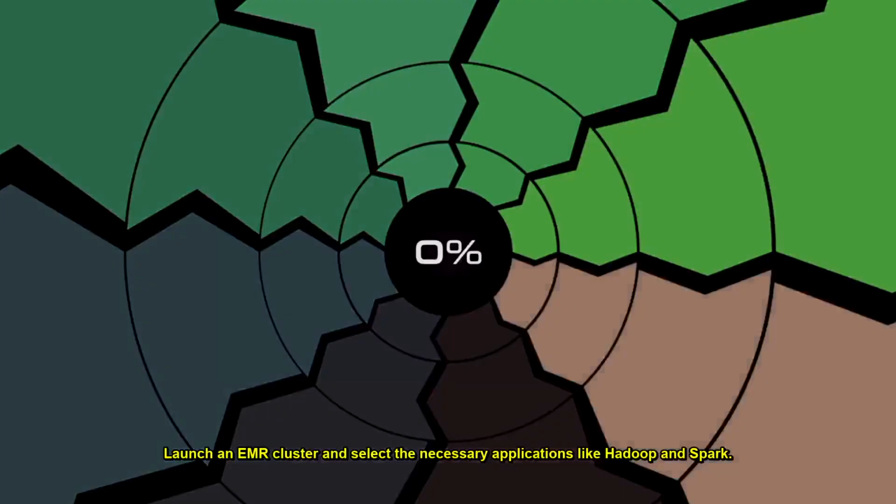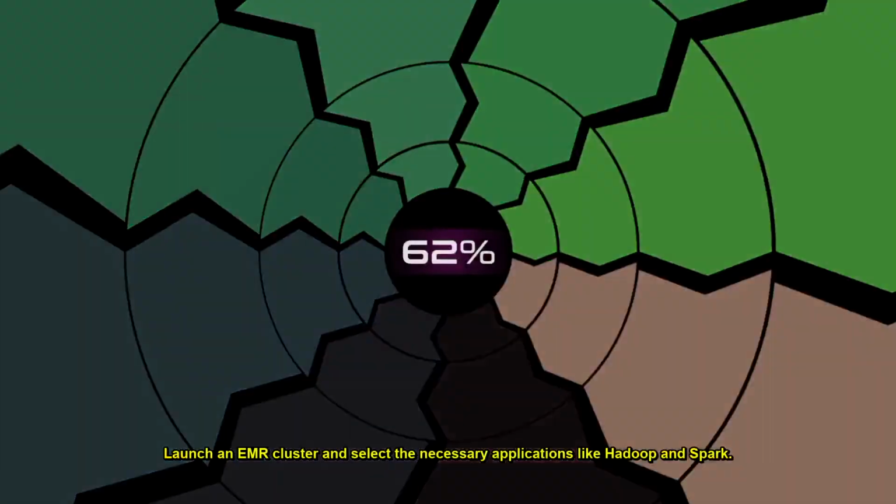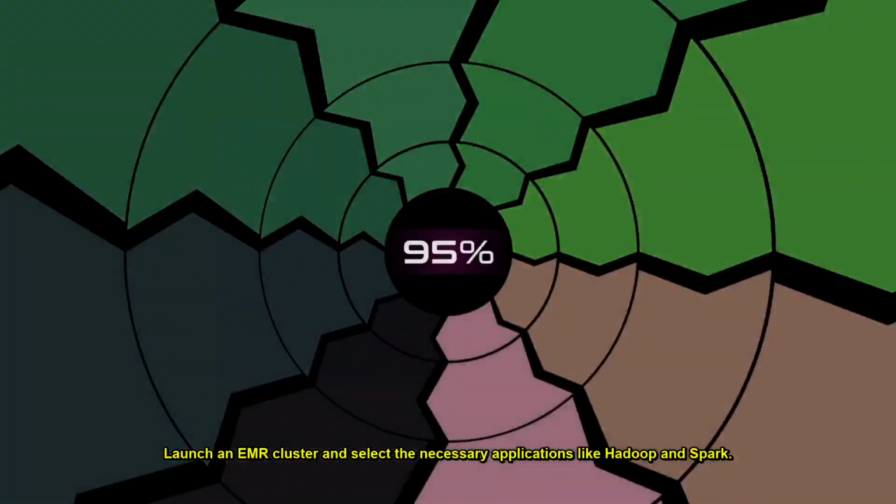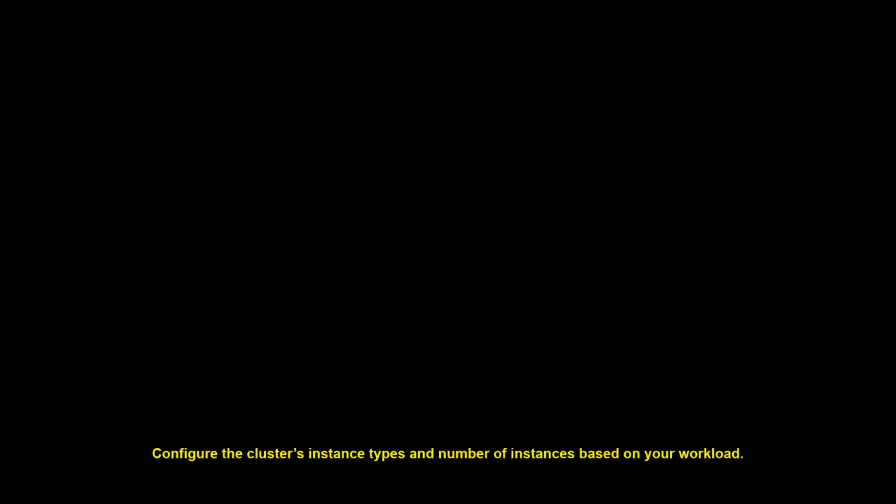Now, move on to setting up Amazon EMR for processing large datasets. Launch an EMR cluster and select the necessary applications like Hadoop and Spark. Configure the cluster's instance types and number of instances based on your workload. After the cluster is up, upload your code or scripts for processing.